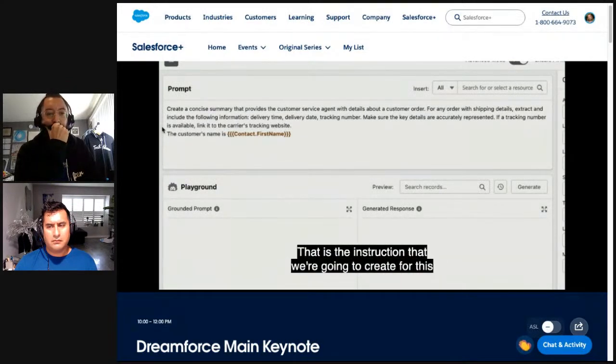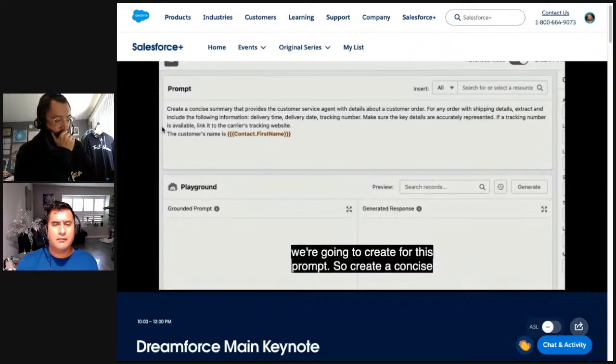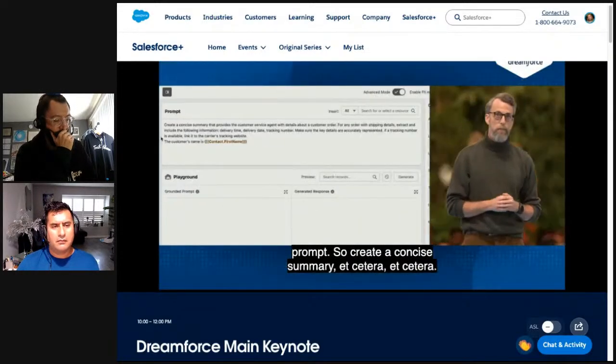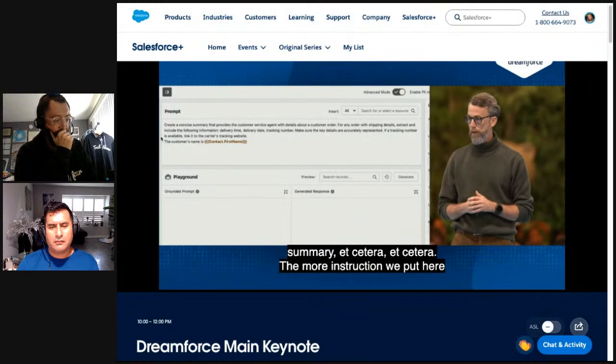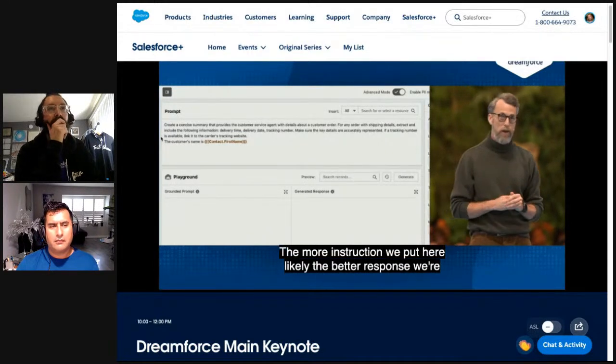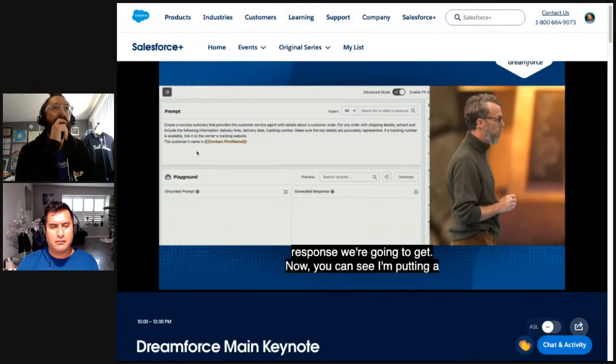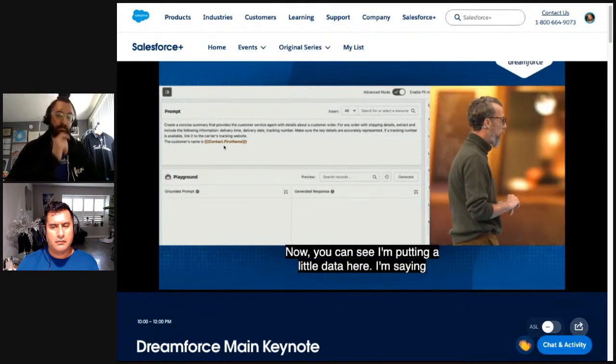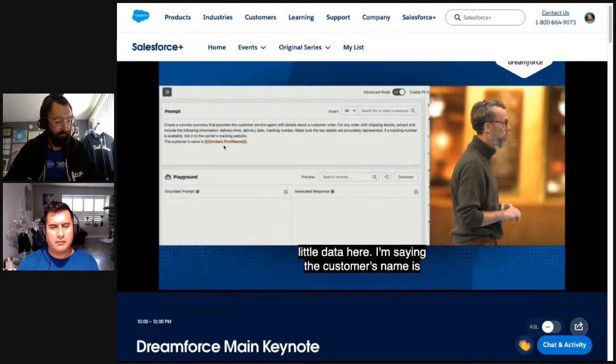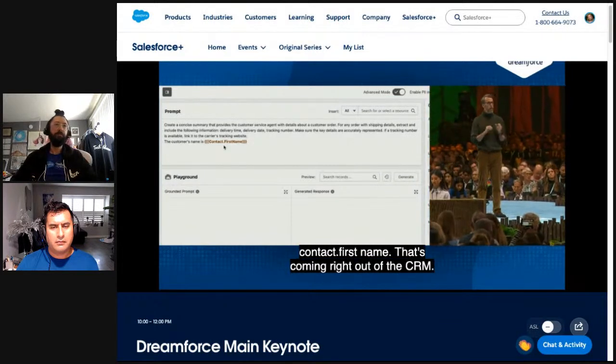And the more instruction we put here, likely the better response we're going to get. But also the more data we put here, the better the response we're going to get. Now you can see I'm putting a little data here. I'm saying the customer's name is contact.firstname. So that's coming right out of the CRM. It's just a simple way to connect data within your CRM. So let's go ahead and test this.